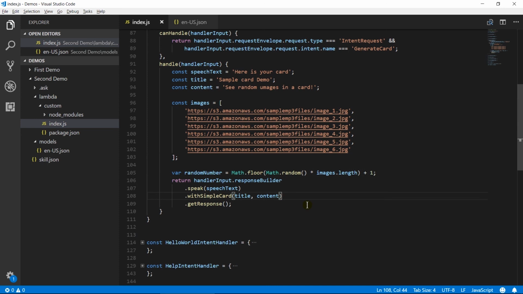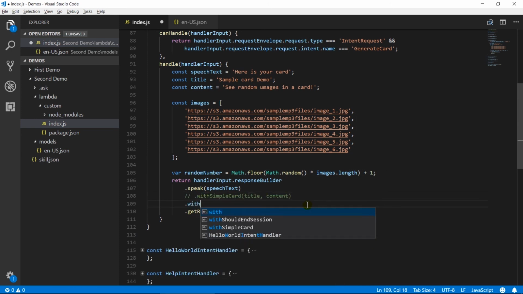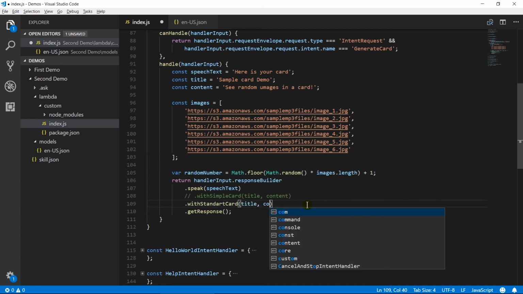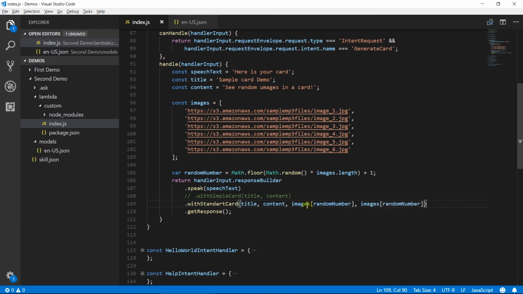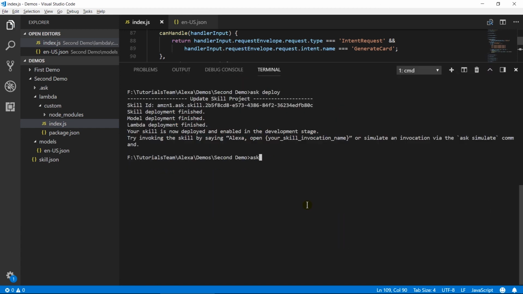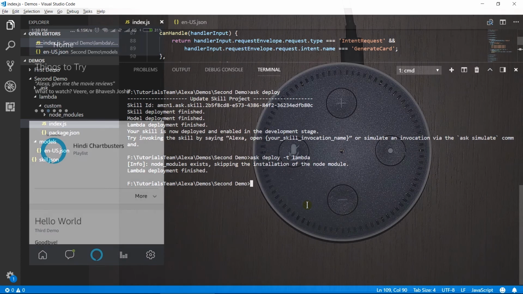Use with standard card method to generate standard card. And pass same image URL for the small and large image. Save Lambda function. Deploy only Lambda. And test it in Echo.